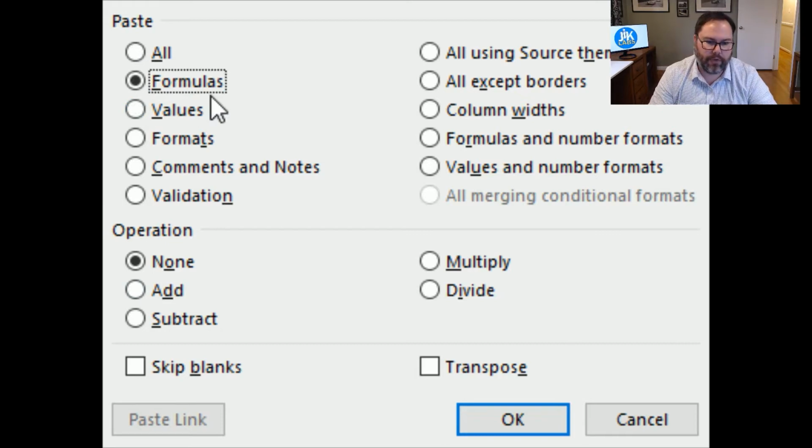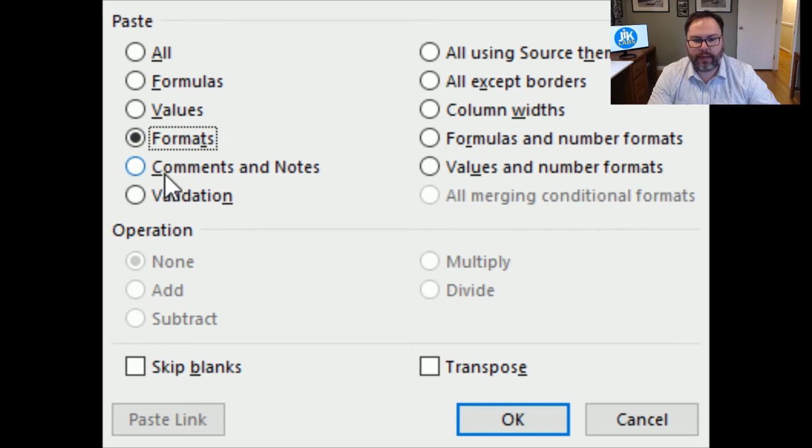What does that mean? If we check formulas, it's going to bring over the formulas when we copy and paste them. Values means if there are any functions calculating data, when you paste, it will only report the value that is showing right now. Formats is going to copy the formatting, comments and notes, validation. It's going to copy all of those settings that you may have set up. Also, you can use all using source theme, all except borders, column widths, formulas, formatting, and so forth. You can also check this box down here to skip any blank cells and transpose as well.